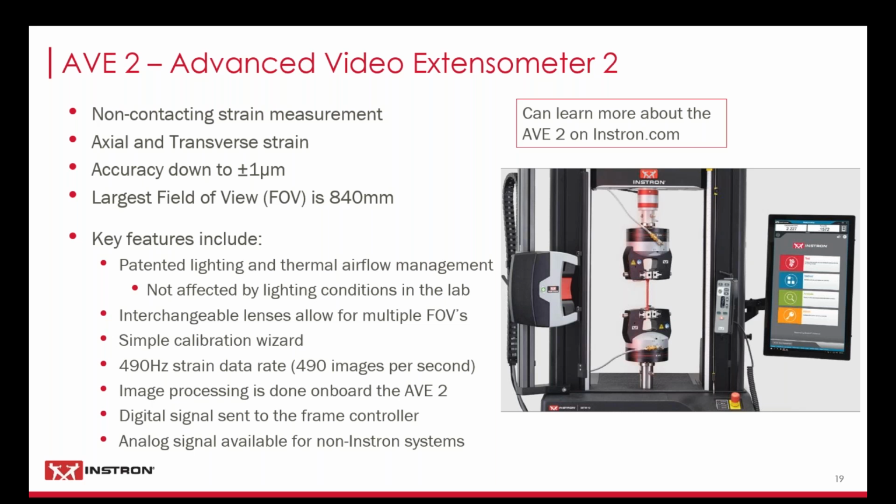Some other key features: there's patented lighting and thermal airflow management, so it's not affected by lighting conditions in the lab. Interchangeable lenses, which allows for multiple fields of view. There's a very simple calibration wizard. The 490 images per second to calculate strain in real time. All the image processing is done on board the AVE2 itself, and so it can send a digital signal directly to the frame controller. And there's also an analog signal available if you want to use it on non-Instron systems. And so that red box is the AVE2 that you see pictured here.